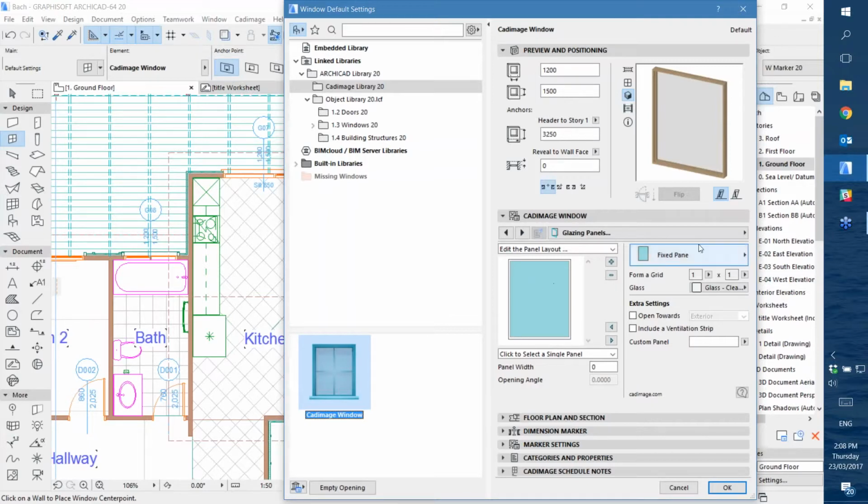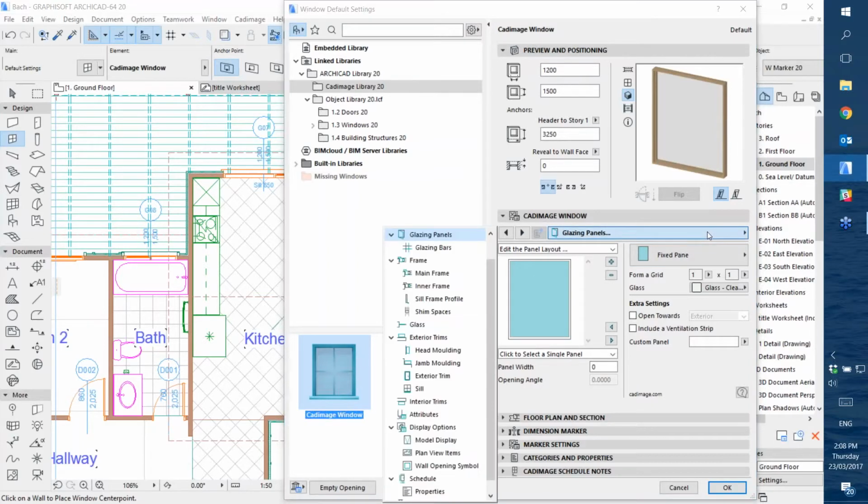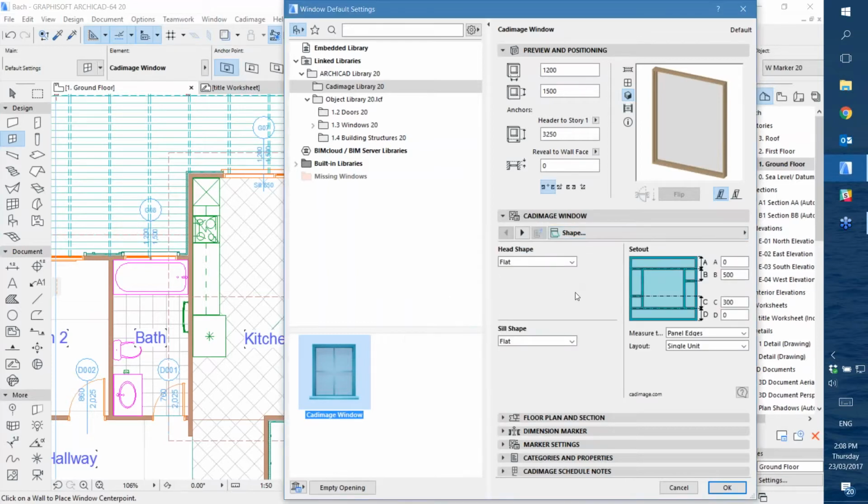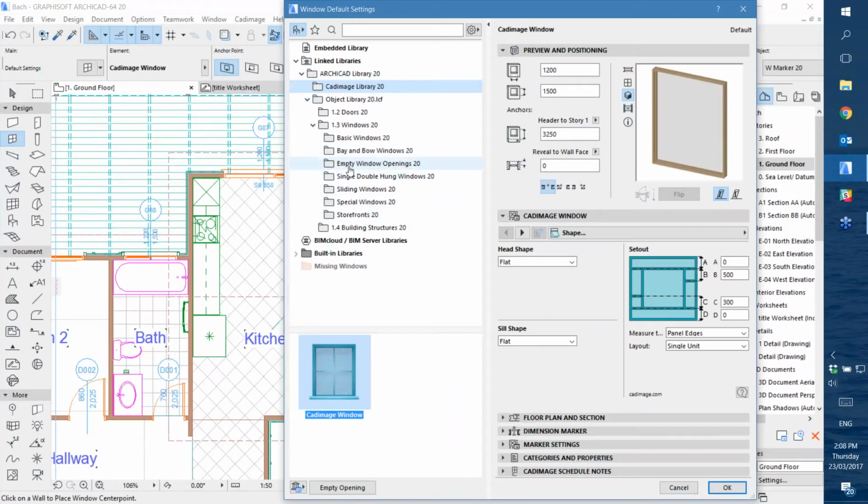All right, so the window tool, where most people start off, is the glazing panels page here. We'll look at that in a second, but I'll just start with shape. This is the page where you set up the shape of your window, and this is what lets you create a window that normally you would have to choose one of a selection of 30 or so to get up and running with. At the moment you can see that we've got just a fairly basic rectangular window. It's got a flat head and a flat sill.